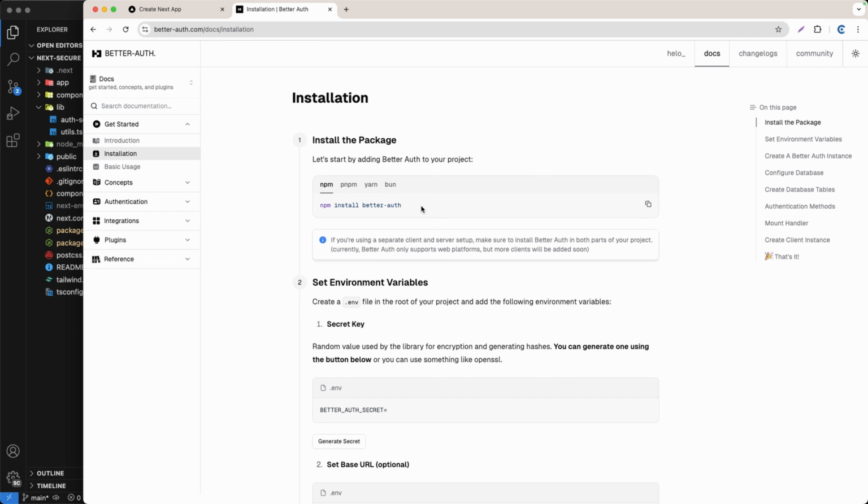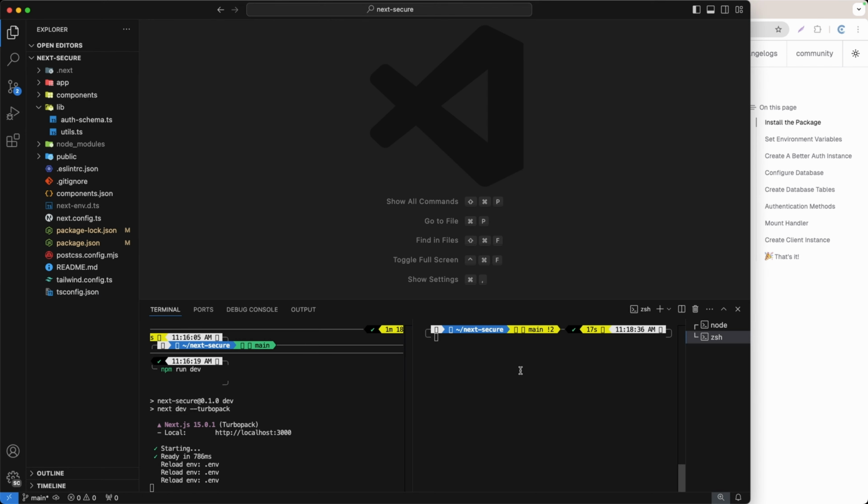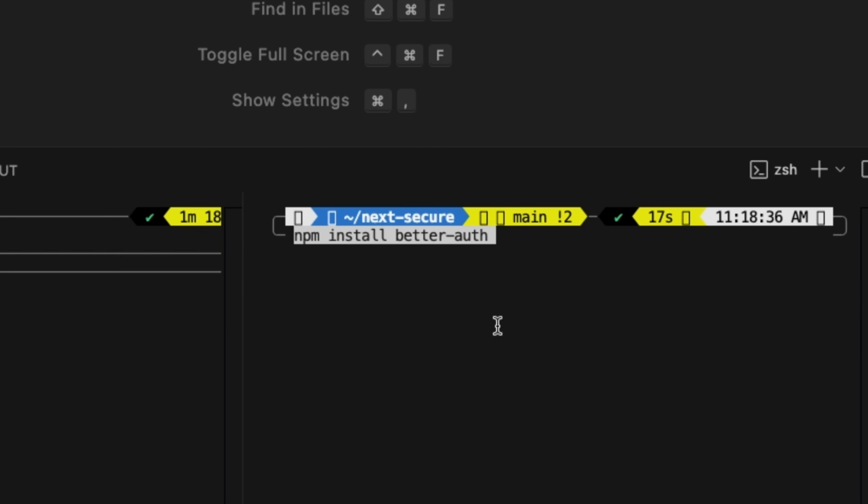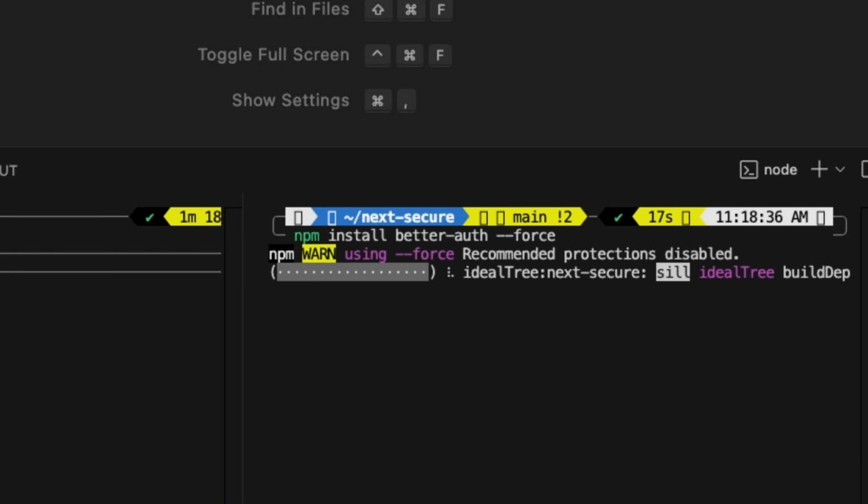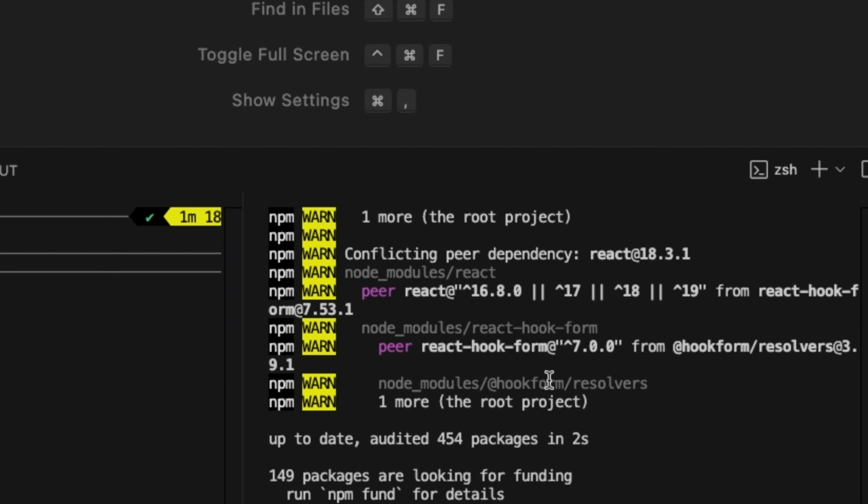And then first we need to install the package, which is Better Auth. So let's copy the command and go back to the terminal. And I don't want to see any errors, so I'm going to use --force just to make sure everything is clean. So as you can see, it's done.